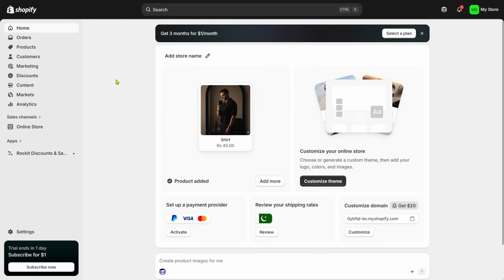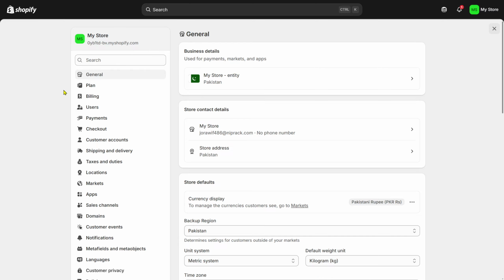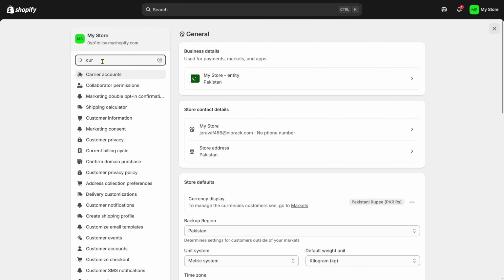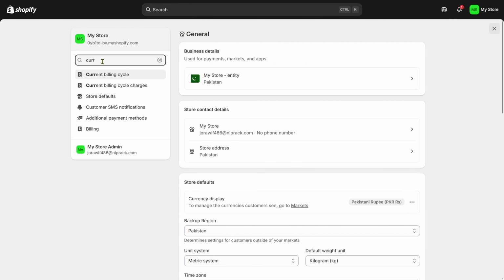First, from your admin dashboard, you need to head over to settings, and once you're in the settings section, you need to search in here for currency. So basically currency works a bit differently on Shopify. That's why sometimes it's a bit confusing, but nothing to worry about.